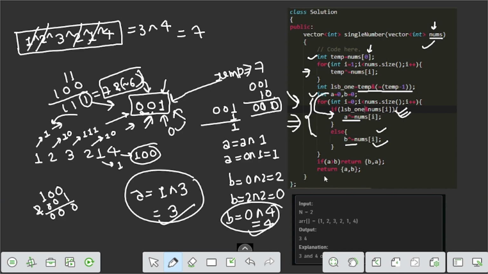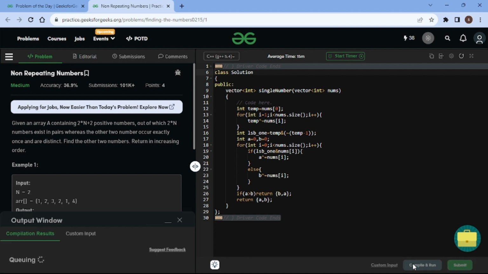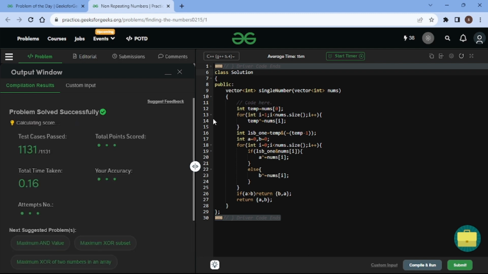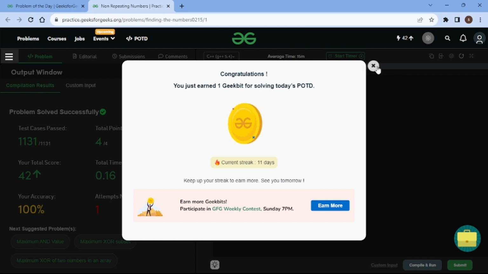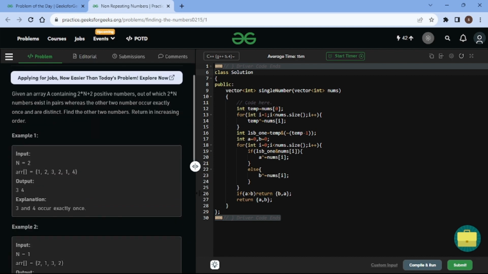Now let us submit the code. The code of this question is here. Now compile and run this code and see what happens. The answer is matching, so now submit the code. One thing is also mentioned, that we return the answer in increasing order. So after calculating a and b, if a is greater than b, then we return b comma a. Otherwise, we simply return a comma b.